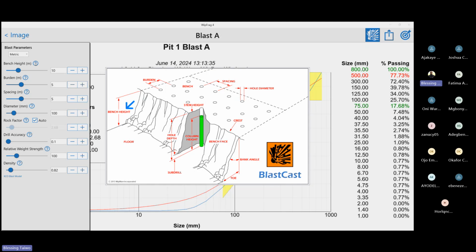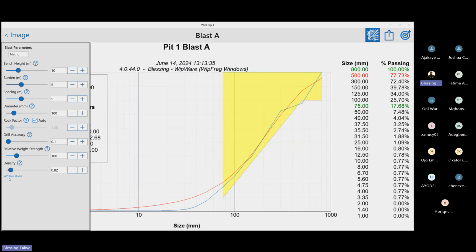And this model is not our model. It is called the KCO model. It's a model developed by Offin Ottolini. So it is an extension of the Kuz-Ram model, but in this case it is called the Swebrec model. So that is the model that the software is using.